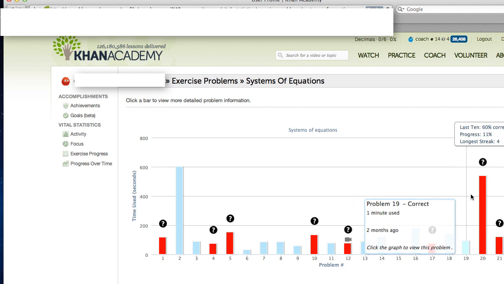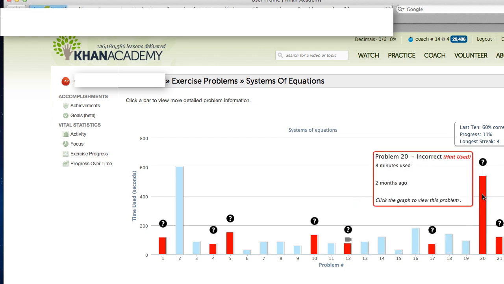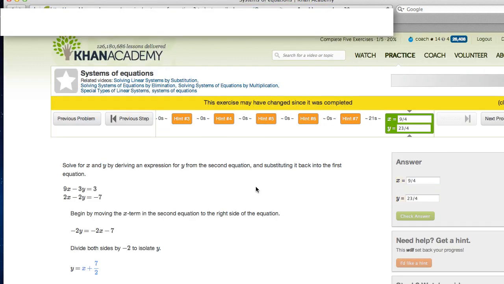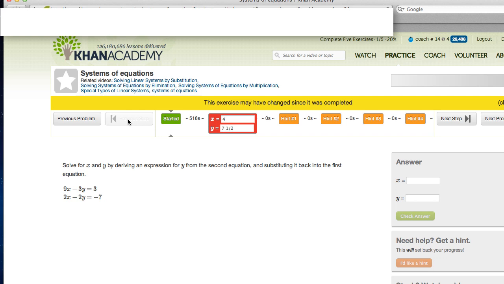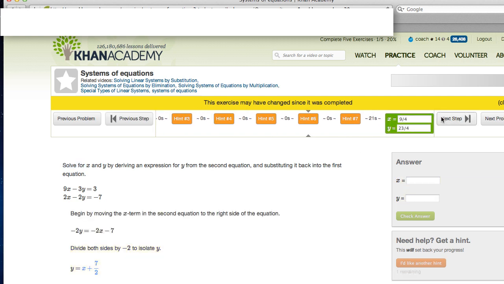We can actually click on any problem here and get all the information we ever want to know about how the student did on this problem. So we can go through and see every single step the student took. So the student read the problem, took 518 seconds, put in this answer which was wrong, and then went through and looked at the various hints until the student got the answer.